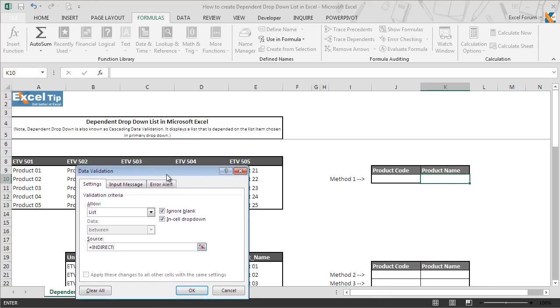We will now take J10 as reference, but as there is a space in the primary drop down list, whereas the named range does not contain any spaces but underscore. In order to get the values for J10, we will have to replace spaces with underscore. To do so, we will use the SUBSTITUTE function inside INDIRECT.